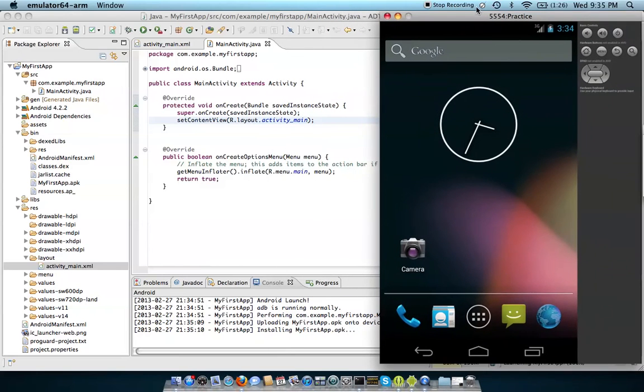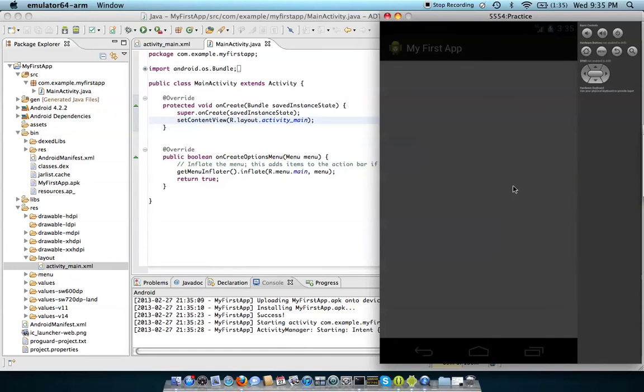and it's installing this my first app.apk. That's in your bin folder. So that's the Android package. All this stuff, all these files are gonna just package up and be sent across the Android device bridge to, for now, it's gonna be our emulator.